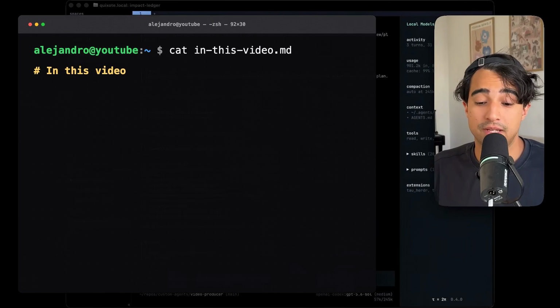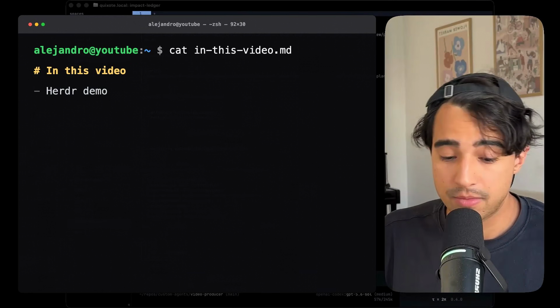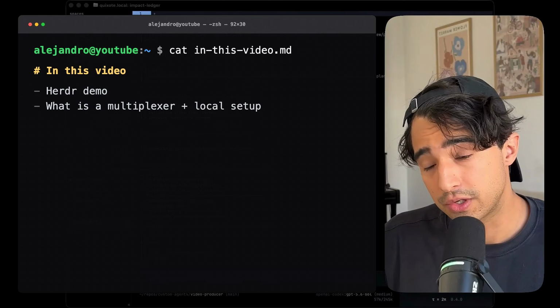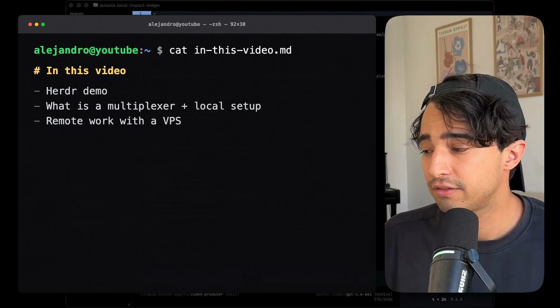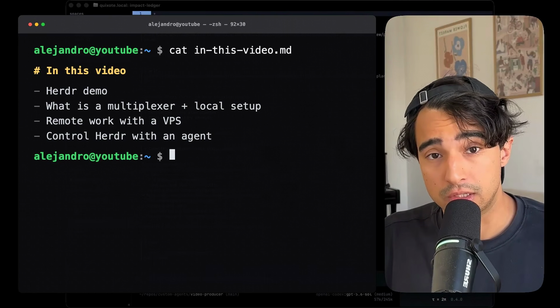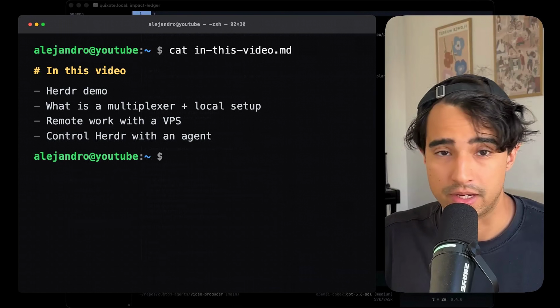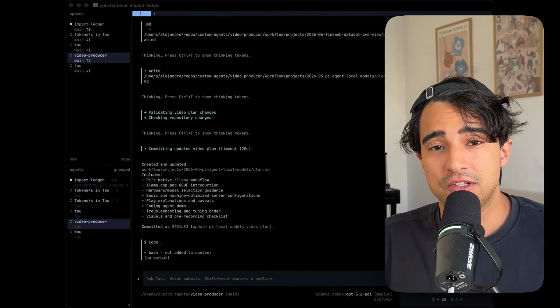So today we're going to be taking a look at everything about it. First of all, we're going to see a demo, then we're going to see very quickly what a multiplexer is and how it works. Then we're going to see how to set this up for local and remote work with a VPS. And finally, I'm going to show you how to use an agent to control the Herdr API itself and have an agent create new sessions, open new tabs, etc. So without any further ado, let's get right into it.